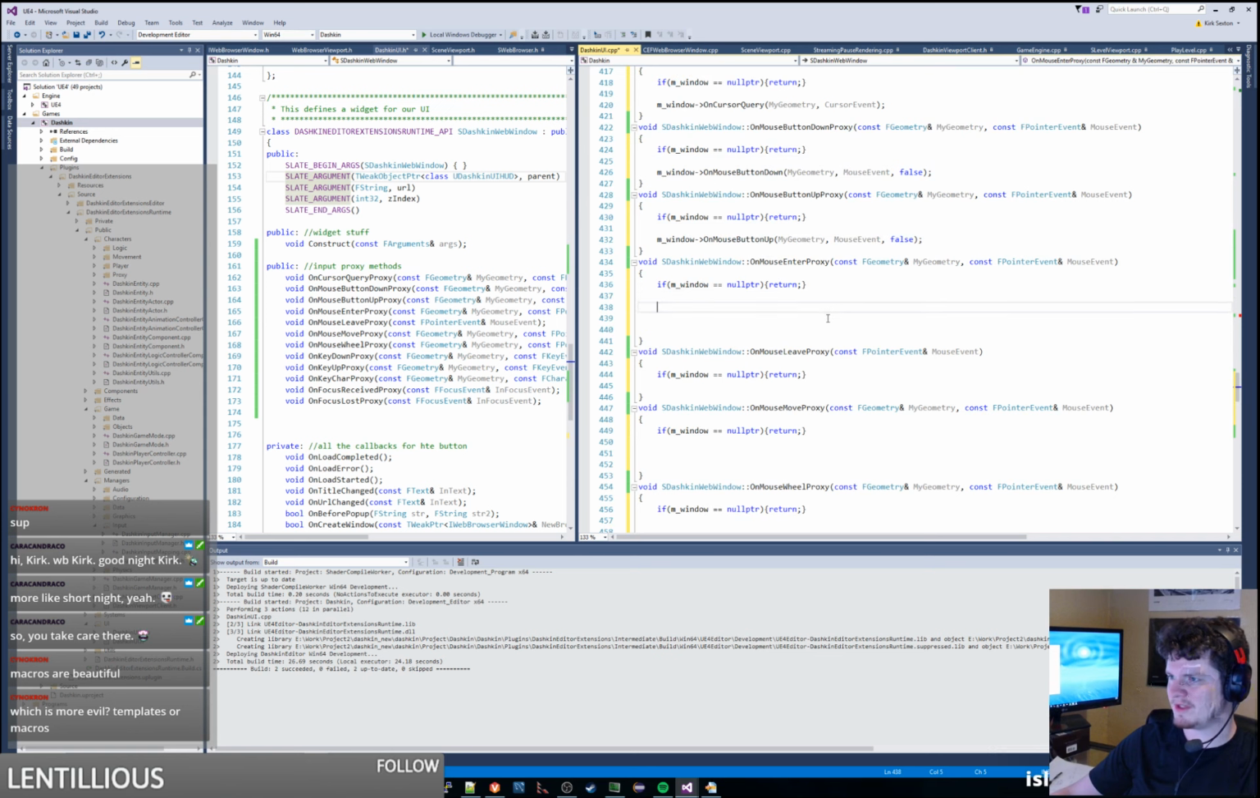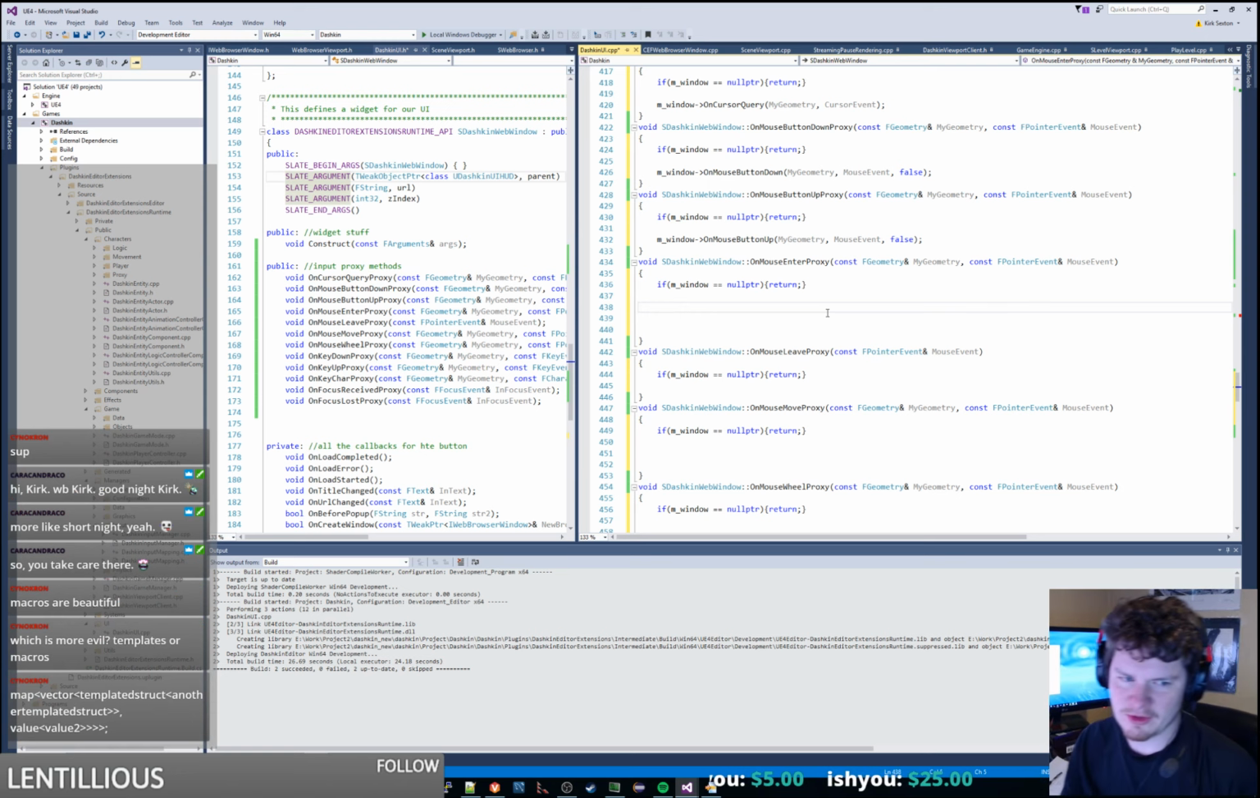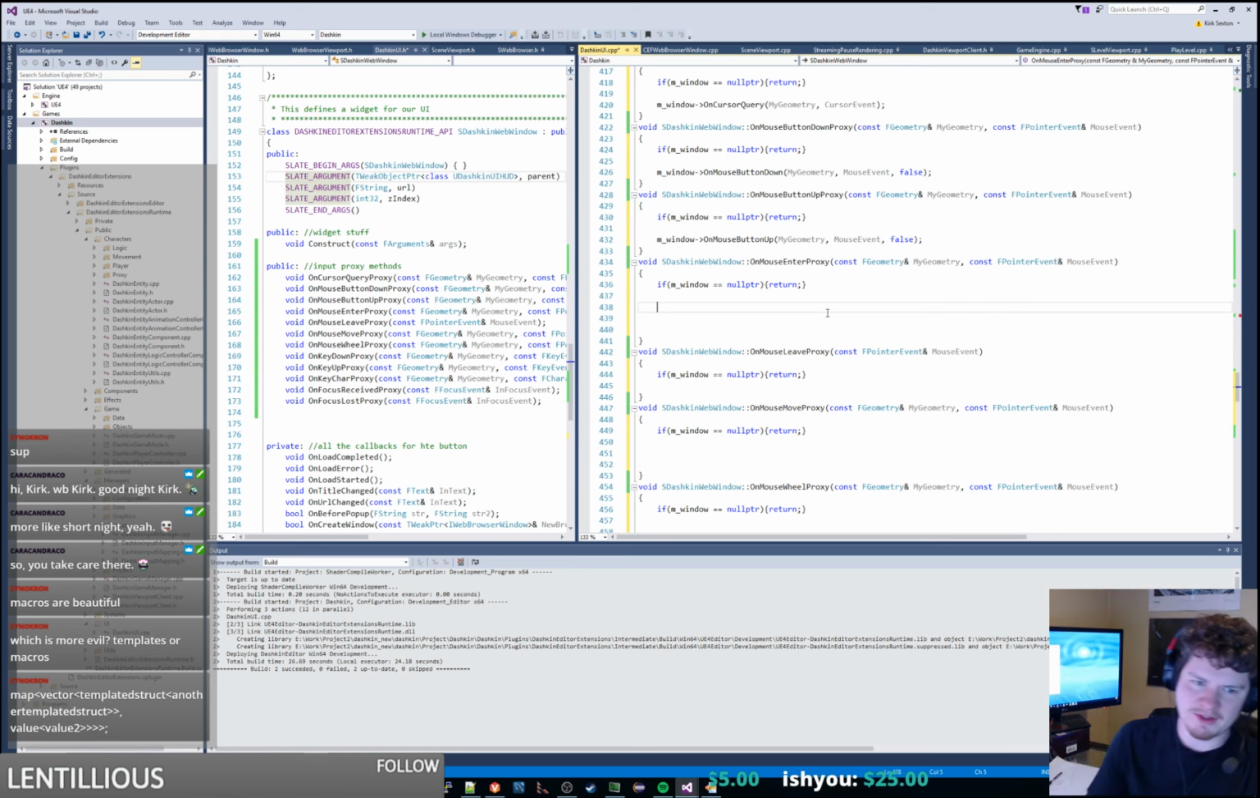Templates, they have their own sets of evils. The biggest thing with templates I absolutely hate is how the code is generated, and I mean, they're pretty much macros. See, I don't have a problem with templates looking like that, like a map of a vector of a template of struct. That's fine. That you can actually read without too much horrifying stuff.